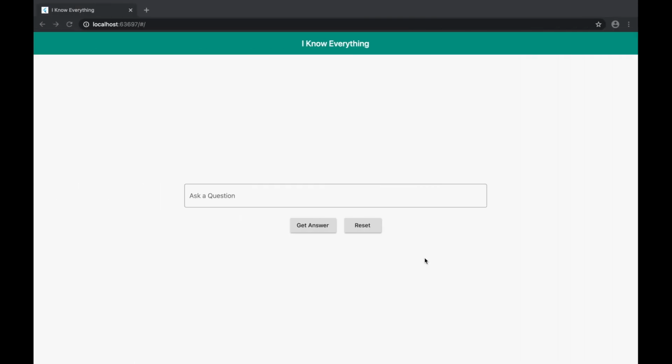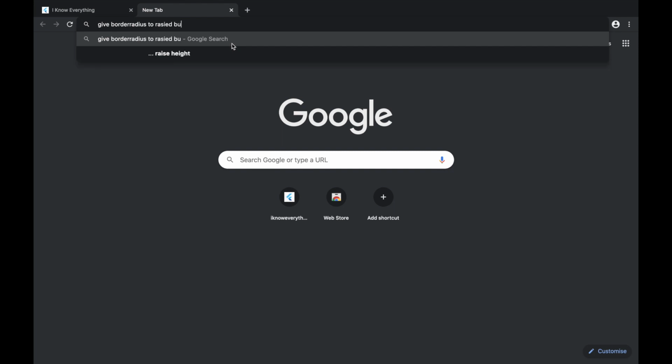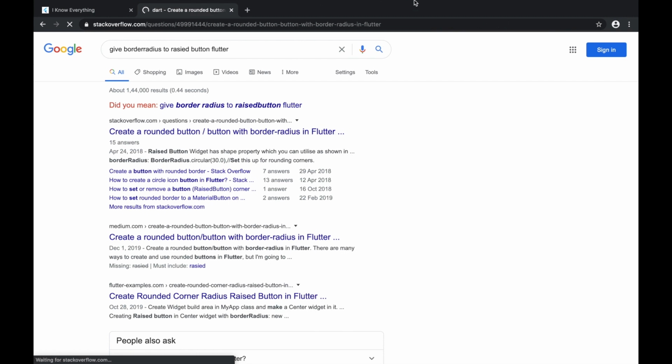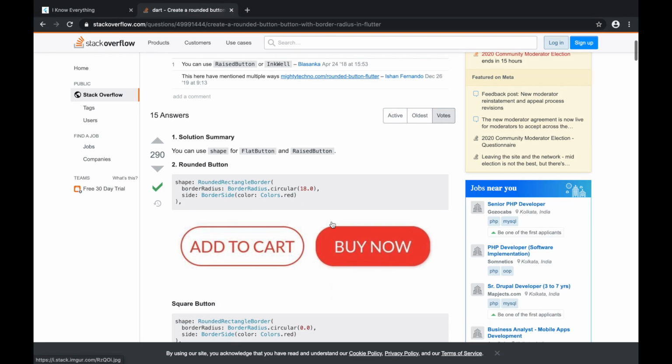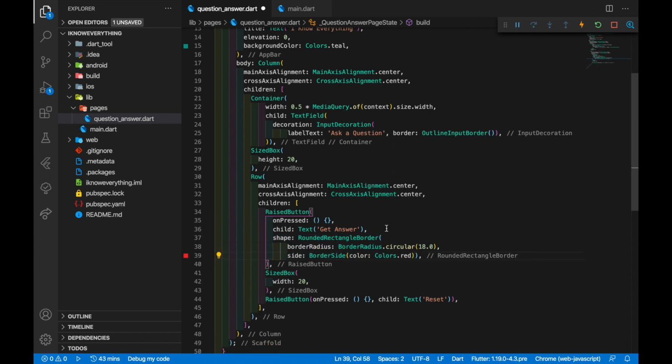We should Google, like people do. We will Google "give border radius to raised button Flutter," and once we do that, we will get to a Stack Overflow page, and that Stack Overflow page fortunately has an answer for us. It says that okay, you do not have the border radius property, but you have something called a shape property which you can exploit in order to achieve this. So we'll just copy the code from there like good developers and paste it over here. We can paste it in both the places.